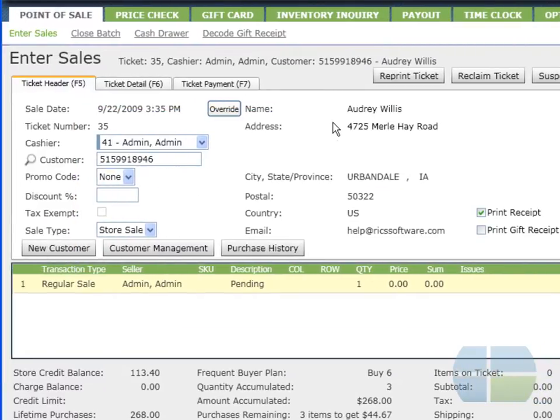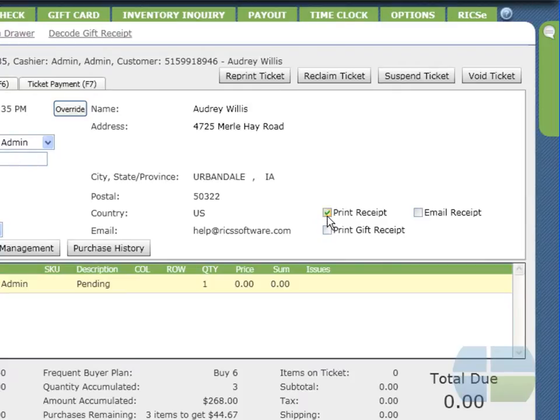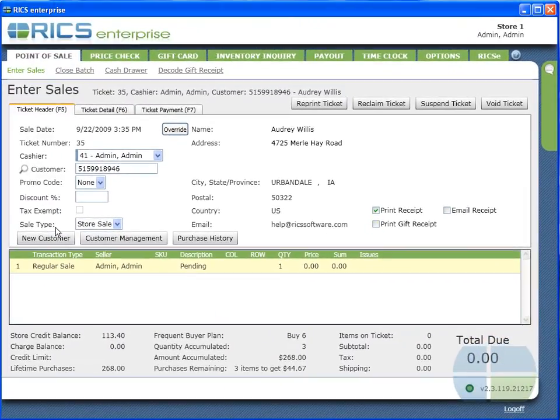The customer's information will come up on the screen, such as name, address, city, state, zip, and email. If you choose to print the receipt, leave that checked. If not, remove the check mark. If you wanted to email the receipt, you could click to the left of Email Receipt, and that would email the receipt to the customer. If not, leave that unchecked. Over to the left, you have the sale type. If you click on the drop down, there's store sale, web sale, telephone, and wholesale. So we're going to choose store sale.